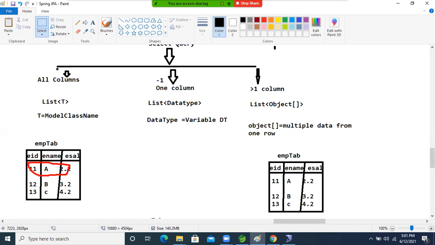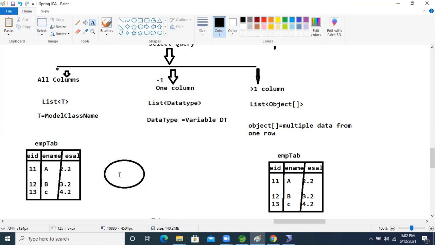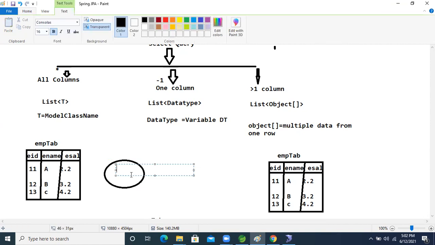One row is nothing but one object, right? Just think about that. This is one object. Now, what is the data? I'm selecting the records, guys. All records I want to select using an SQL query. Concentrate on that. The data is 11, A, and 2.2. One object.